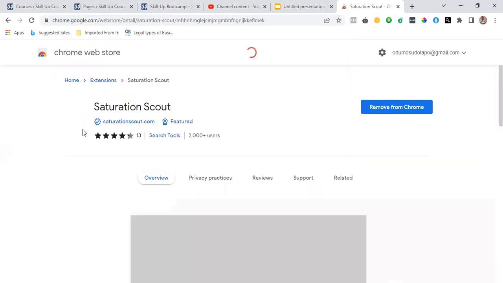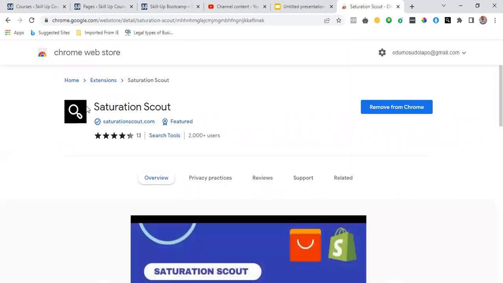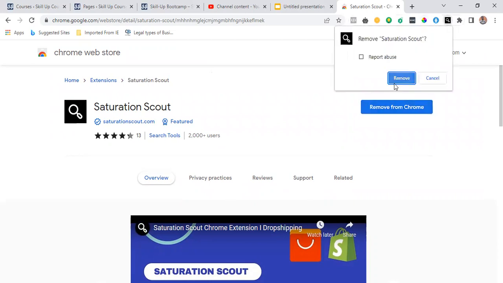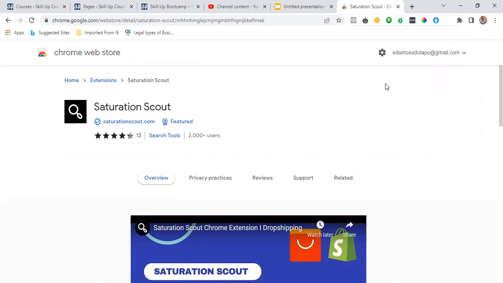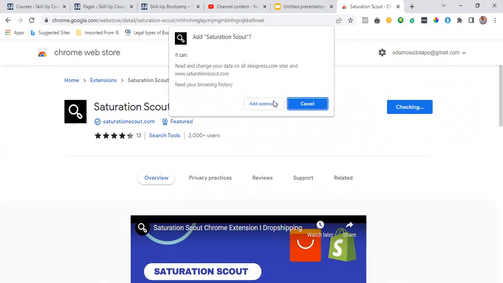It's a Chrome extension that you can just add to your Chrome. I've added it right now, but if you've not added it, you should add to Chrome, and then you just click on it. Okay, let me remove it and re-add it so that it won't look like I'm just saying it. So, add to Chrome very quickly.